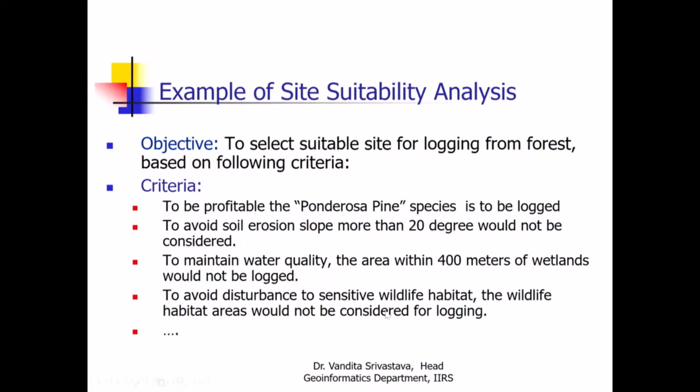So what I say is that to avoid soil erosion, because when you log, the good quality soil gets affected and soil erosion takes place. Also the water quality goes down because the soil goes into water, especially if you log from steep slopes. So we will not log the trees from more than a 20-degree slope. And same thing for water quality: areas within a specific distance, here 400 meters of wetlands, would not be logged.